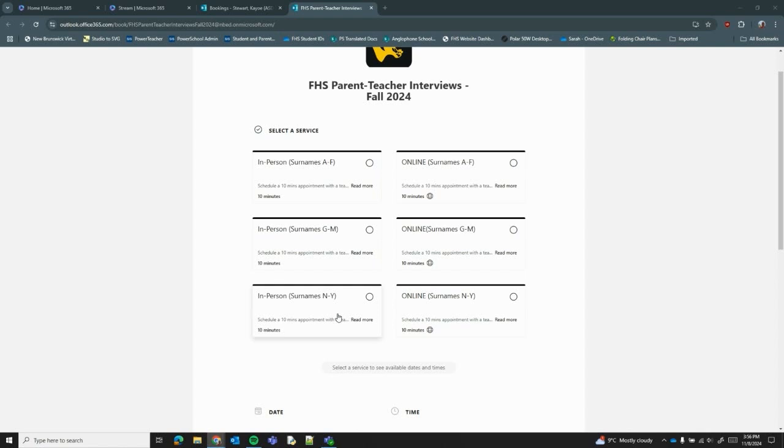The other thing you'll see as well is that each of those groupings also has two different sections offering you the in person service or online bookings. In person is actually coming here to the building and meeting with the teacher face to face. Online is if you can't make it to the building, you can also book an online meeting where you're meeting with the teacher through Teams chat or Teams meetings.